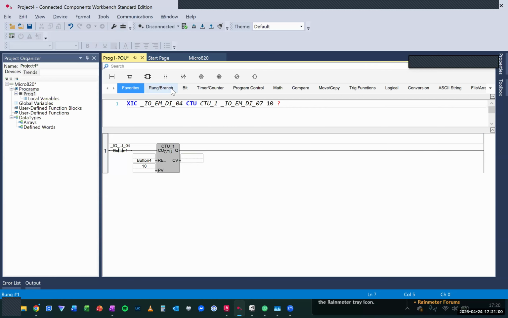All right. So for now, for the output, let's do this. We're just going to do a direct coil. And we're going to turn on, let's just test that new button you just wired up. So we're going to do light number 4.